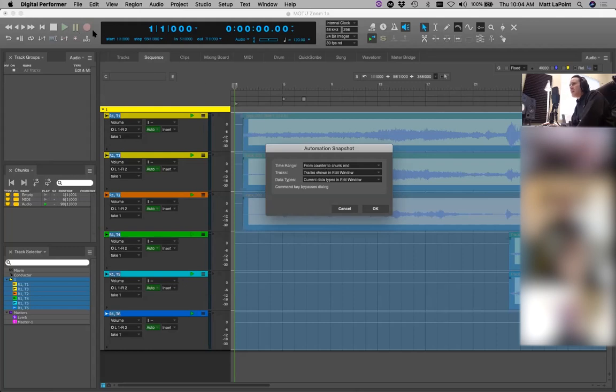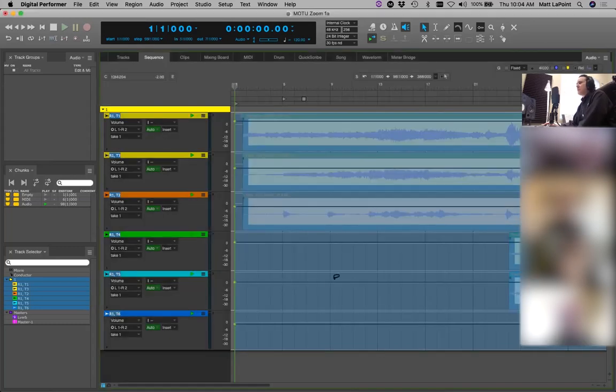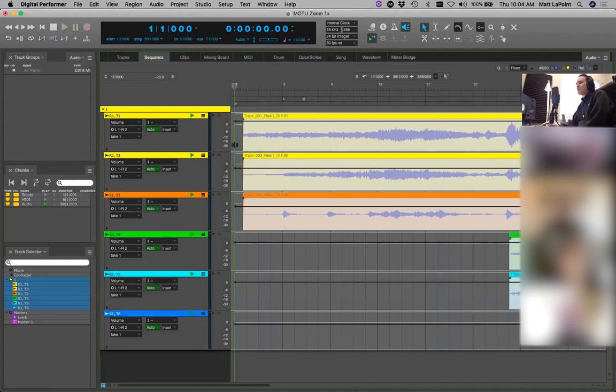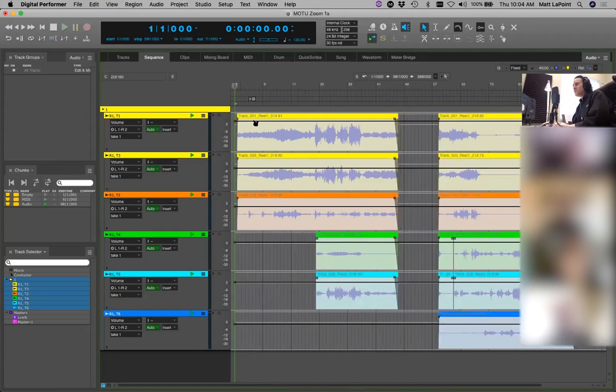I like to take my snapshots from bar 1, from the very beginning, and we're going to do the tracks showing. Yep, that's right. The current data types, yes, volume. I only want volume. So when I use current data types, that means whatever layer I'm in, that's what's going to be taken in the snapshot. So I hit OK. Now, sure enough, wherever I had those levels in the mixing board, it's now put a line in there. And so now I have a reference point for automation.